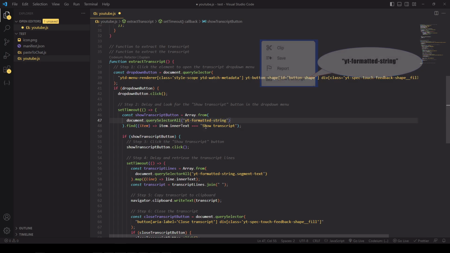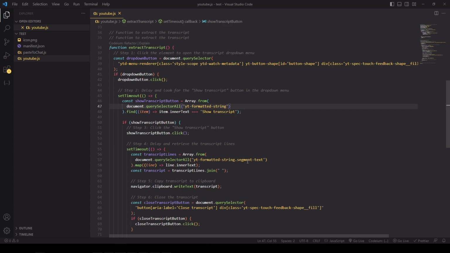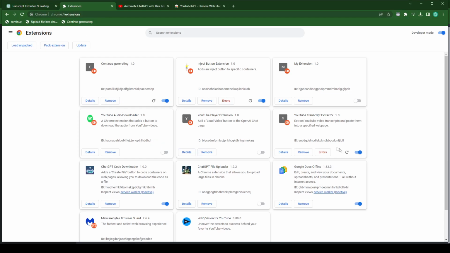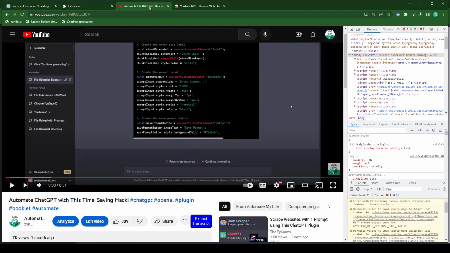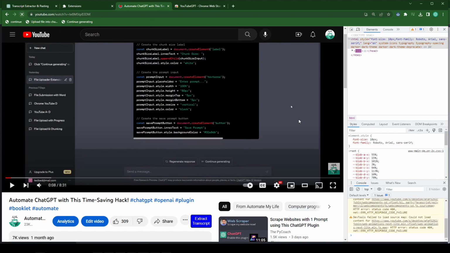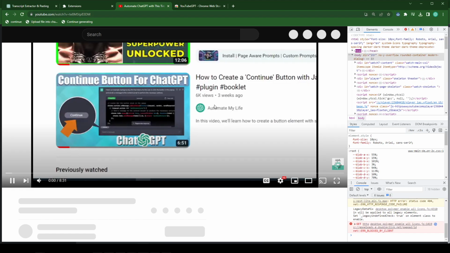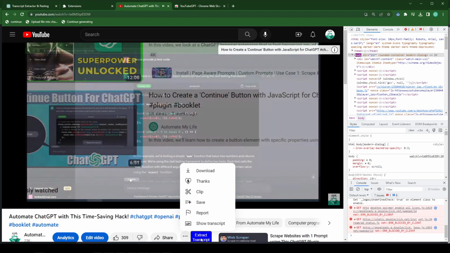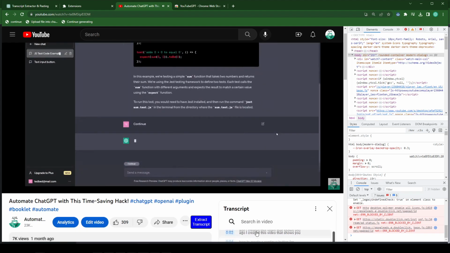Okay, so everything else looks good. So let's just save the file. Let's head back to the extensions page and refresh the plugin. And now let's go back to YouTube, refresh the page. And now let's click the button. Okay, so it looks like it's showing the transcript now.